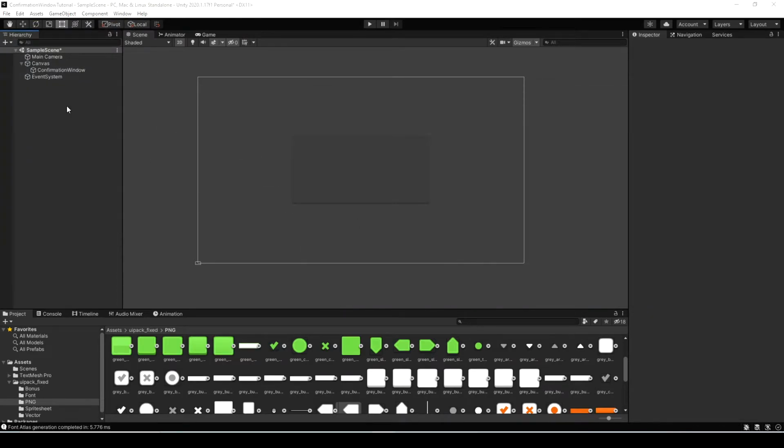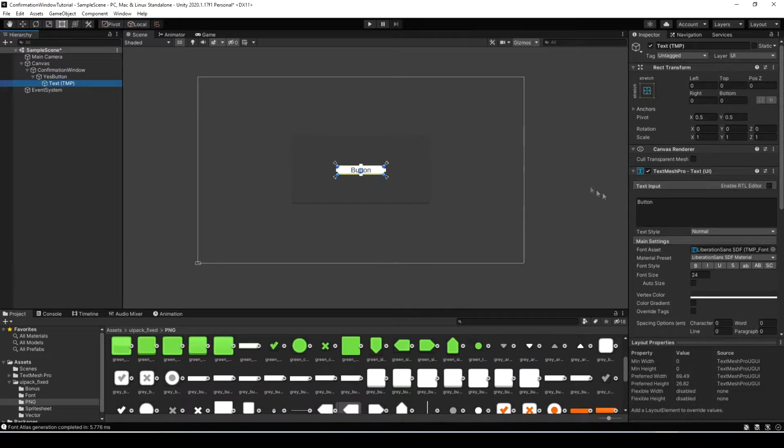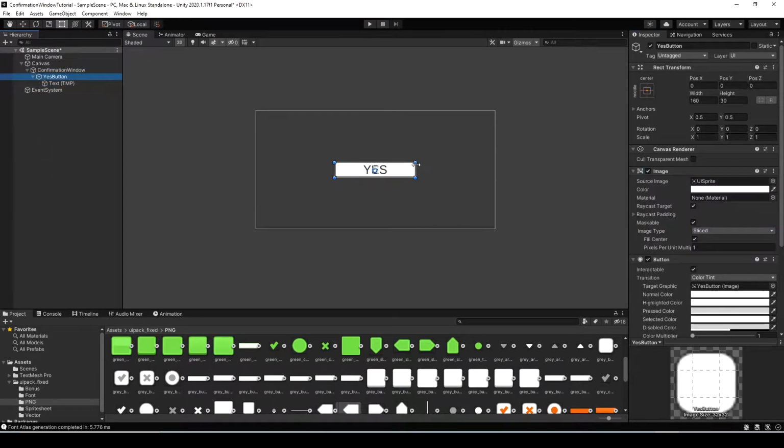Under the panel, let's make a Text Mesh Pro button, and then we'll name this button Yes Button. And change the text it displays to just say yes. Now let's duplicate that button, and we're going to do the same thing with that one and just change everything to say no.